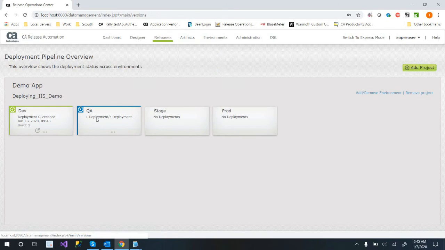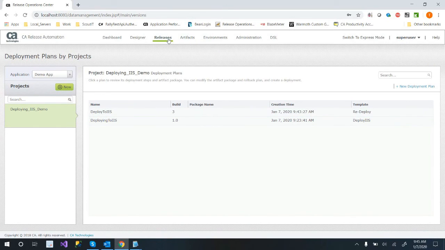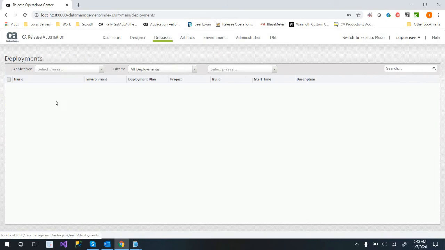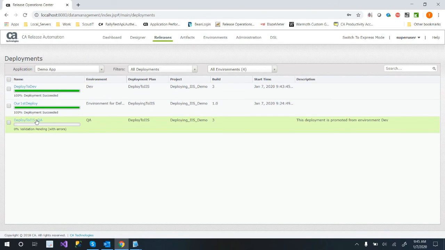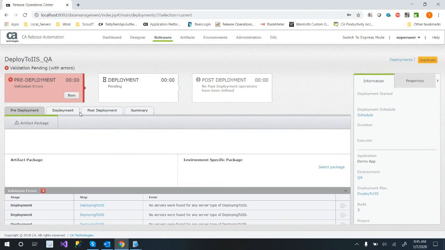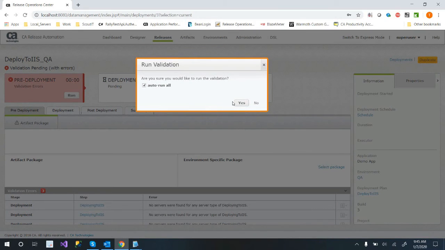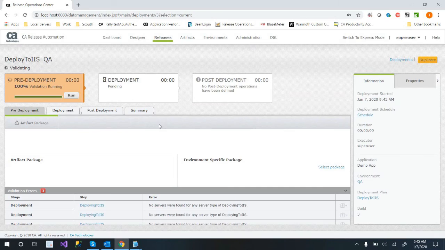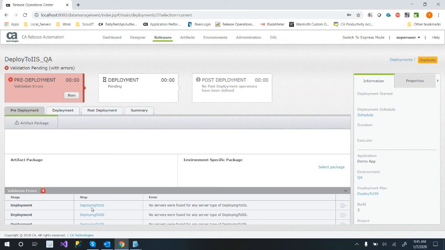So let's go back here. We're going to deployment plans by project, or we can go to deployments. Our deployments show all of our deployments. This is the one that's running now. Oh, I'm not sure why it ran into an error. What is our error? Well, let's go see what the problem is.